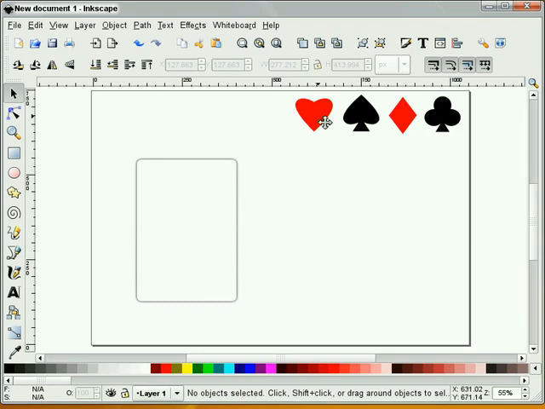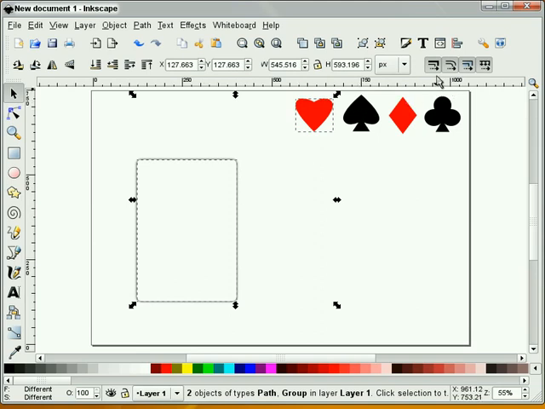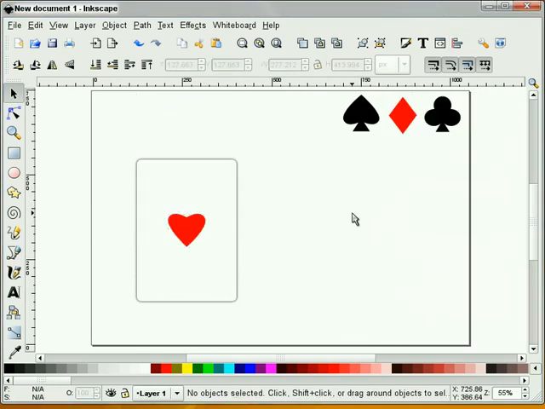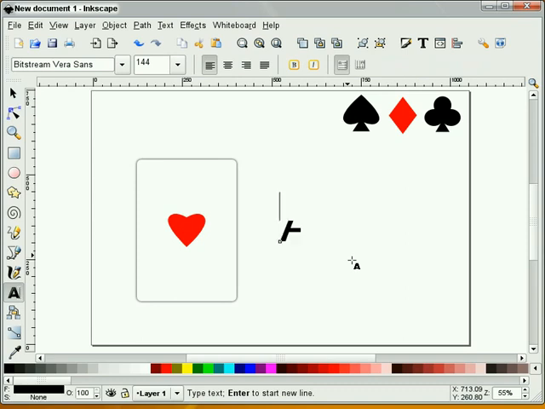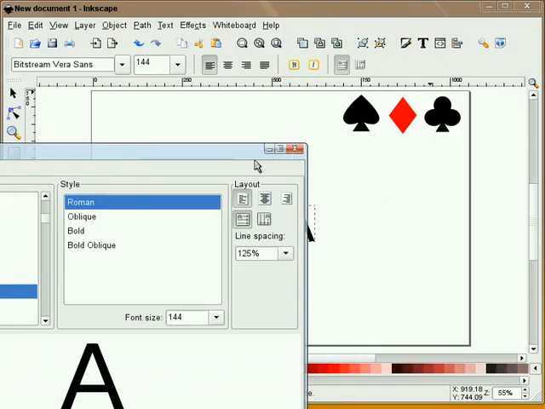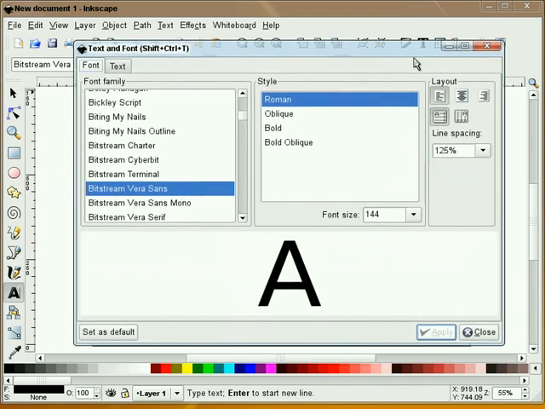Okay, now what I'm going to do is take the heart and align it onto the card. Do that with my align tool. Okay, I think that looks pretty good. Next, I'm going to select some text. Letter A. We'll go to our text dialog. Ooh, that's a little big. Move it back into the window here.